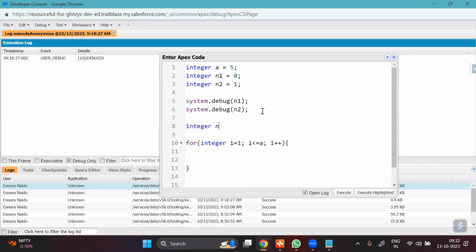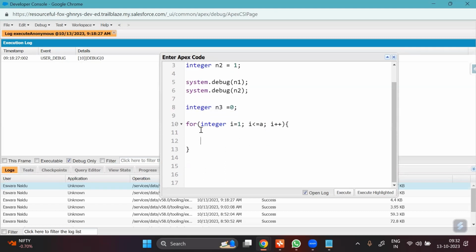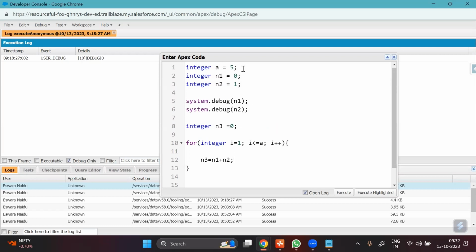Let's not do anything, let's just simply keep 0 in it. Let's just declare that variable and keep it aside for the time being. Now, once we enter this loop, what should we do? n3 equals to n1 plus n2. So now what do we have in n3? Tell me, guys. 0 plus 1. What do we have in n3 now? 1, right? So now let's print that out.